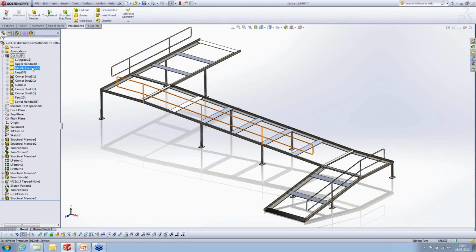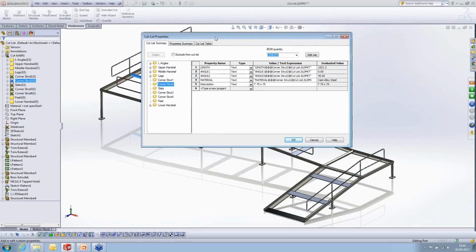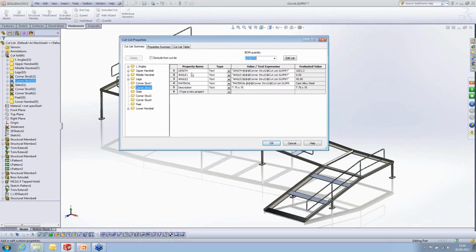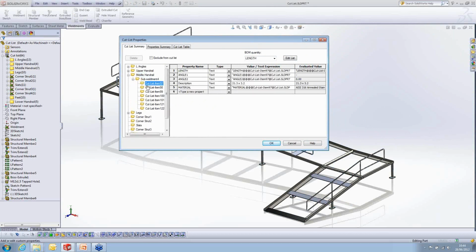The other thing we can do within here is actually edit the properties for a cut list. So if I select this item just here in the cut list and select properties, it brings up the cut list editor. And you can see that there's automatic properties created for most of those items in the cut list. We've also got the items that are created as sub-weldments. This one here. You'll see that there aren't any properties for this one. But if we go down at a lower level, we can find the cut list properties there.